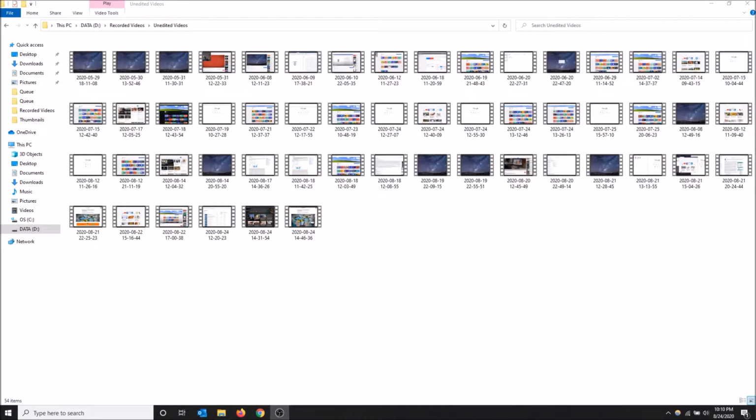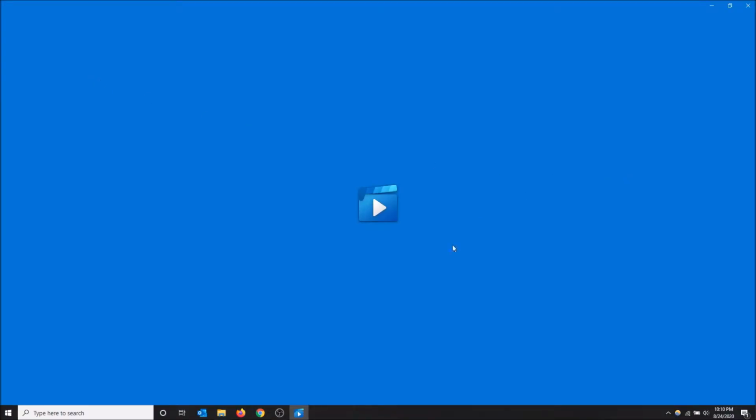What's up, guys? So today I'm going to show you how to switch back to Windows Media Player in Windows 10. When Microsoft made the transition to Windows 10, it also started pushing a new app to open video files called Movies and TV. As you can see here, when I open a video file by default, it's going to go to this new app, Movies and TV.